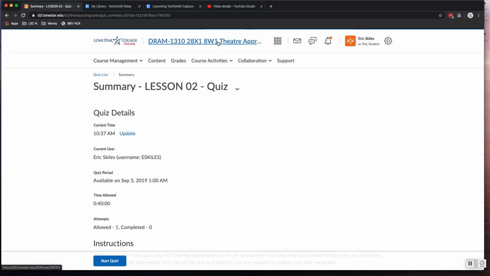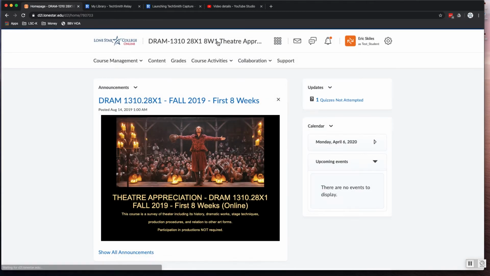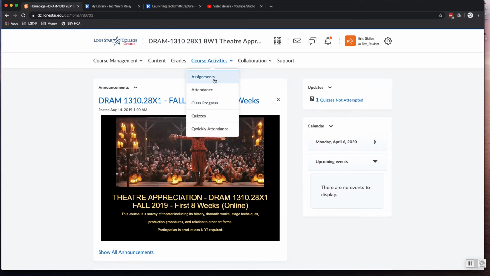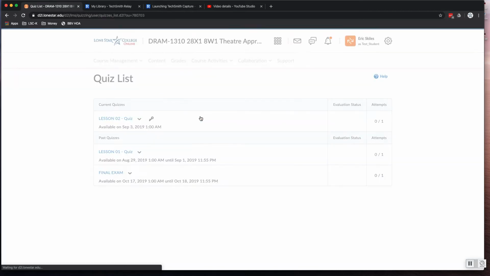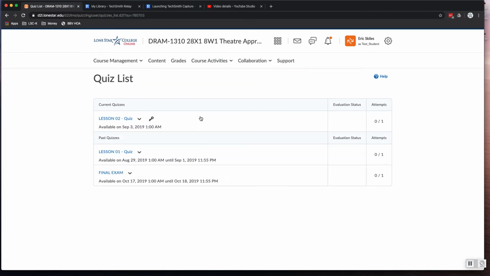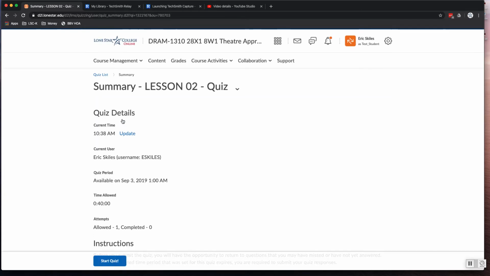But I can also, if I go back to the home page of the course, come over here to Course Activities, use the down arrow, go to Quizzes, and this page should look familiar. You've seen it already, and I can click on Lesson 2 Quiz. So, as with any program, multiple ways to get to the same location.